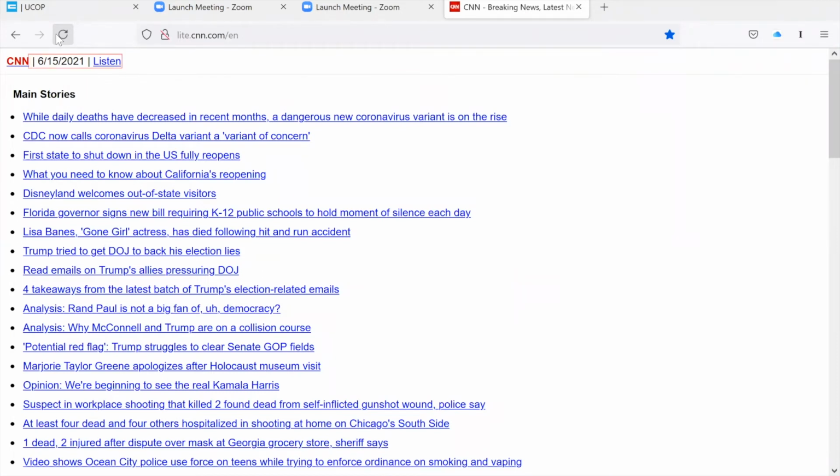Link CNN, 6/15/2021. The list item command, which is the letter I. Bullet link, while daily deaths have decreased in recent months. A dangerous new coronavirus there. Bullet link, CDC now calls for. Bullet link, first state to shut down in the US fully. Bullet link, what you need to know about California's. Bullet link, Disneyland welcomes. And I can just browse through the articles. And that's so much faster than having to hit a down arrow key and get through graphics and other page elements. And as soon as I get to a story I want to read, I can press enter and away I go.